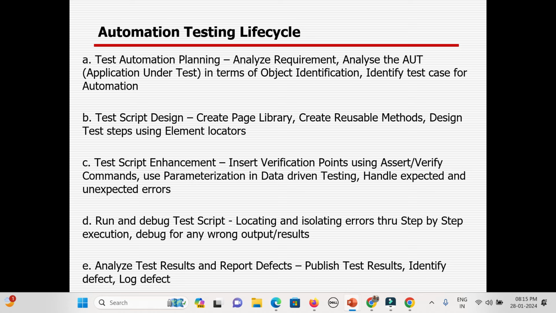Then, just like the SDLC or the bug or defect lifecycle, automation testing also has a lifecycle. It does not matter what tool you are using. First will be planning, then design, then enhancement, then debugging or running the scripts, and then analyzing the report. Okay, in the planning phase, you will analyze the requirement and you will analyze the application.